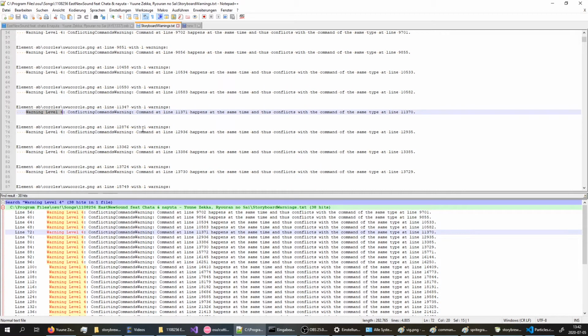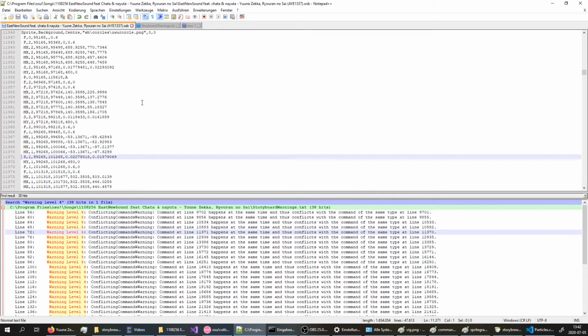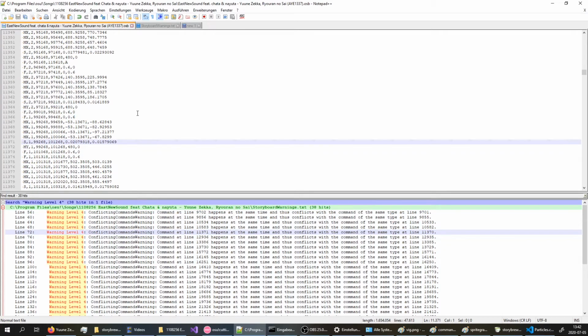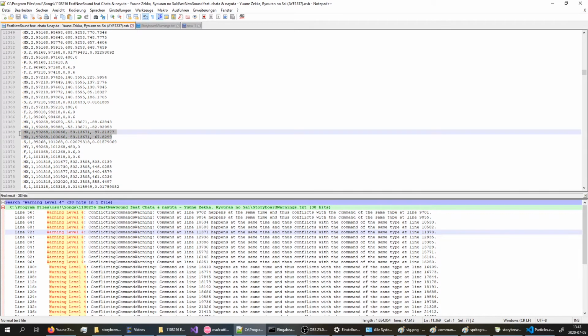Then you can look at, okay, this case we have a conflicting commands warning in this line. You could once again look here. Oh, this is an indexing problem. Okay. Oh, this is interesting. So these start and end at exactly the same time. So one of these is definitely obsolete.